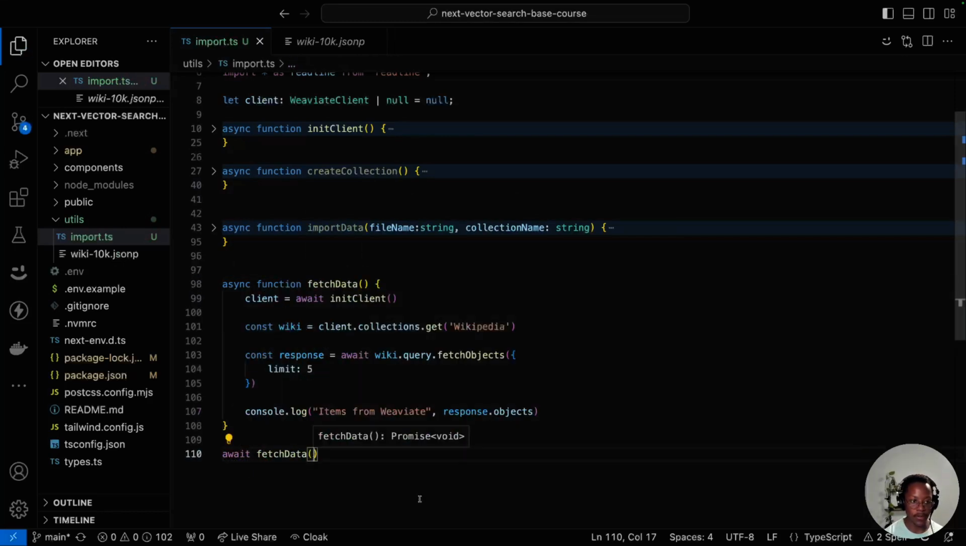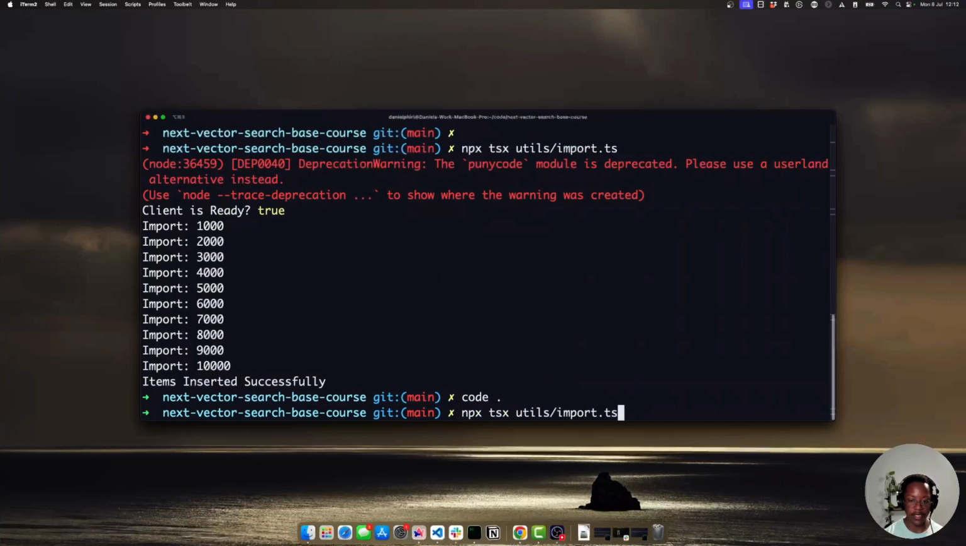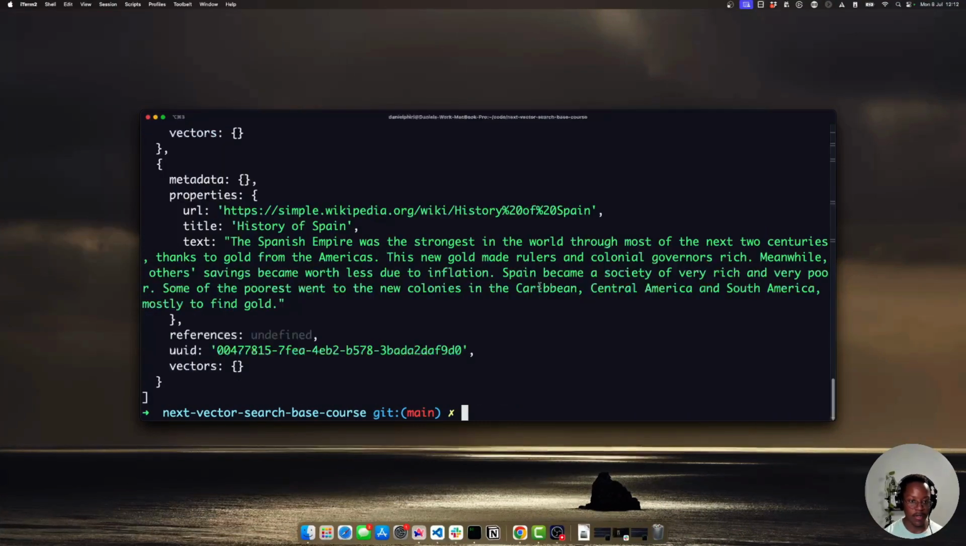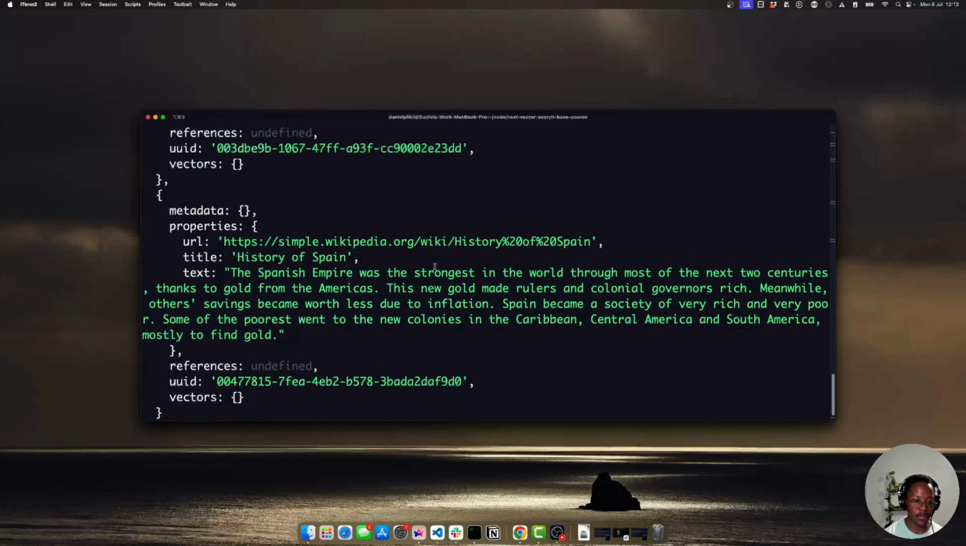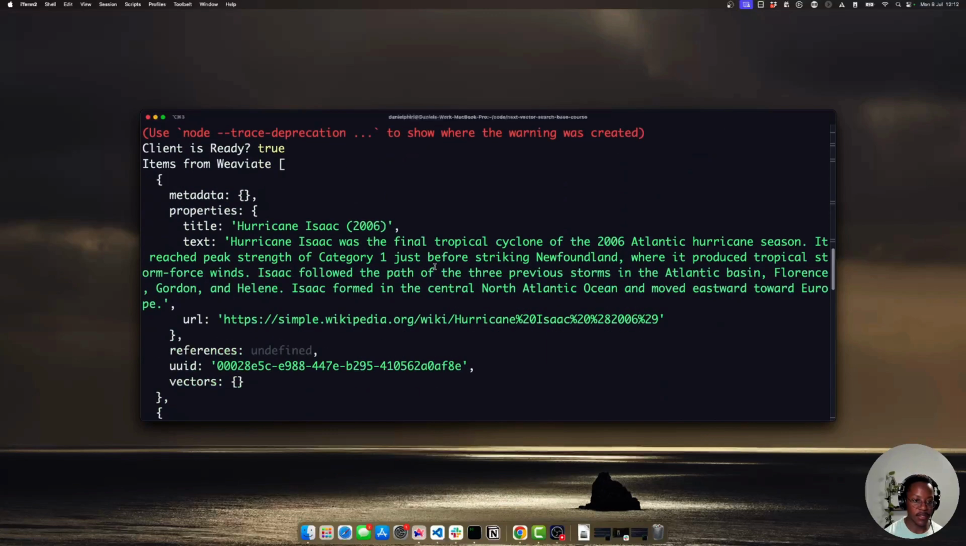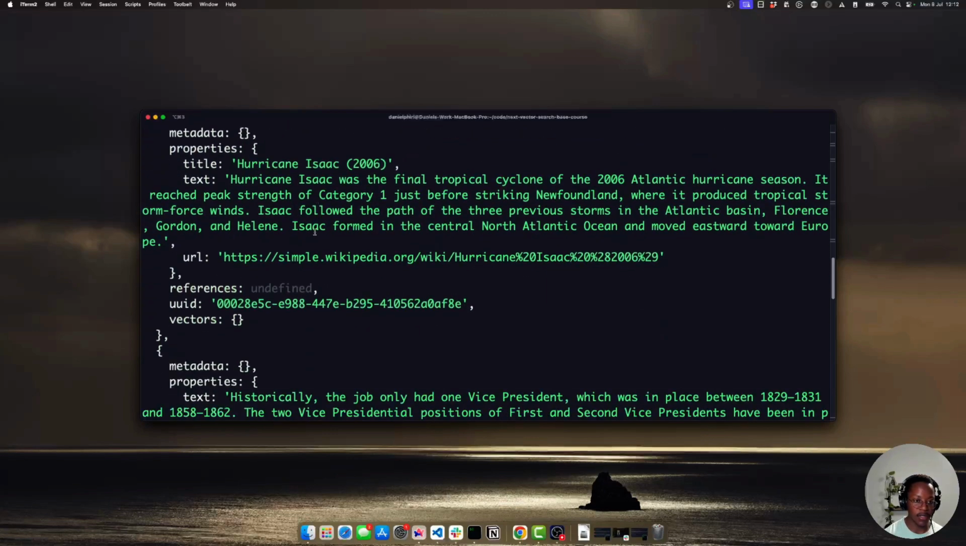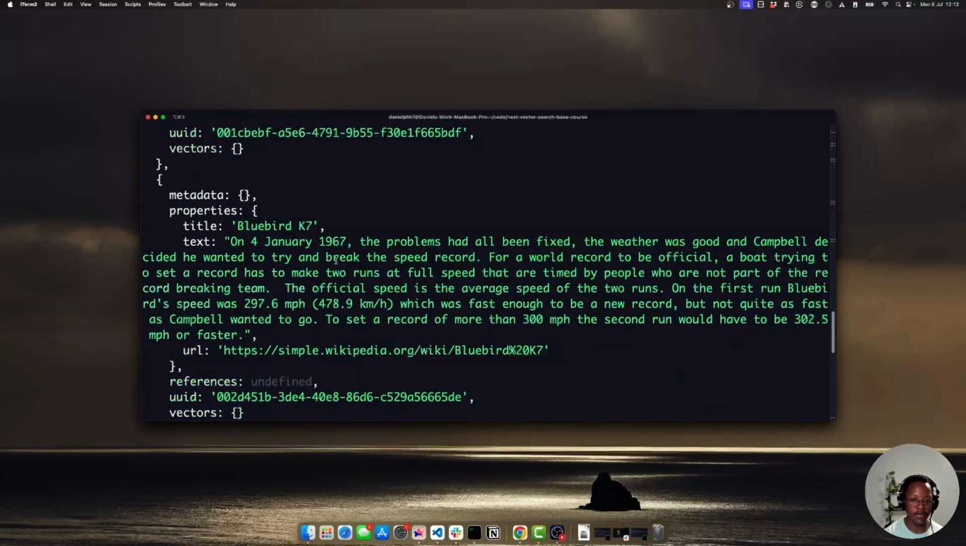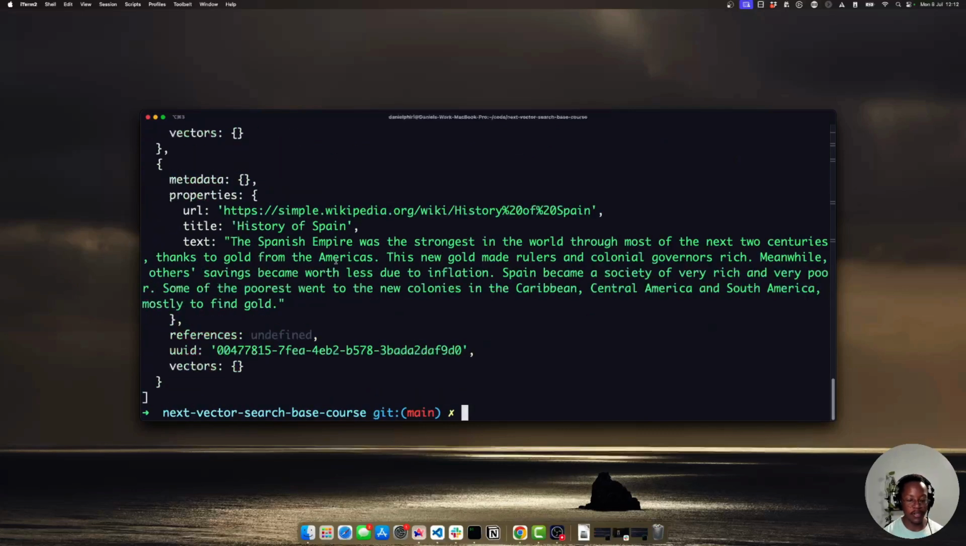And we'll go into our terminal and run our import file. And so we scroll here and we see our objects that we inserted. We see 5 objects, properties, URL, and title. And so these are 5 objects from Weaviate returned to us.